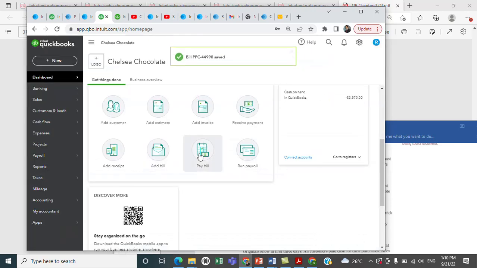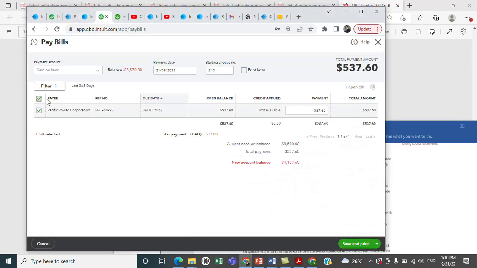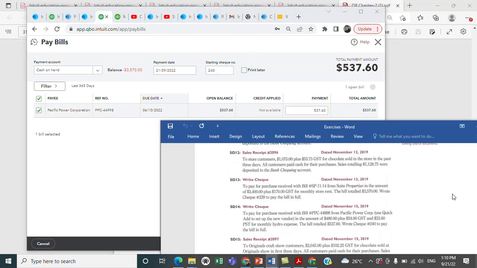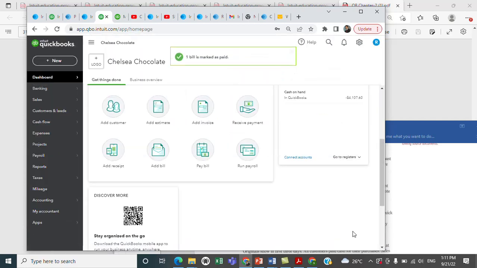Now comes the payment section, because we are paying, writing the check, right? Select that. And the 240 is the check number. Print later. Tab it one more time, and it's time for our payment. Save and close. So that will be paid. So that one bill is marked paid.